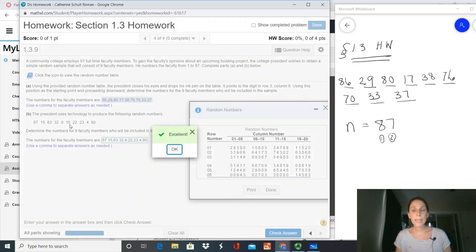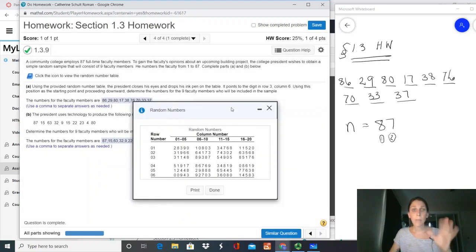So that's how we can use a random number table. I want to warn you, when this homework pops up for you, your table is going to be different. So don't go off and write these numbers exactly as I did in this video, because your numbers are going to be different. Keep that in mind when you're doing this homework problem.